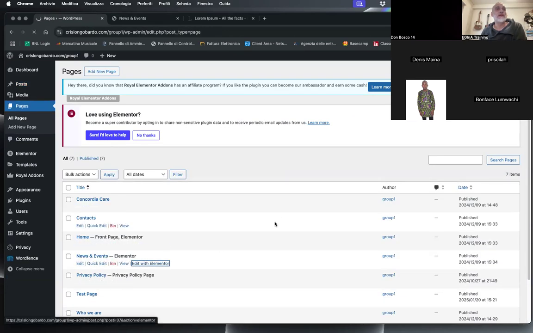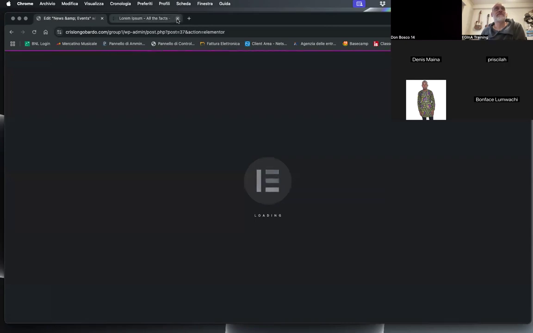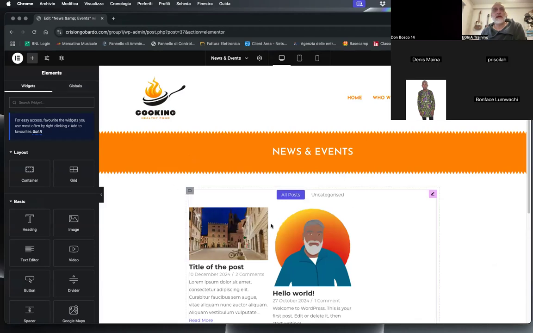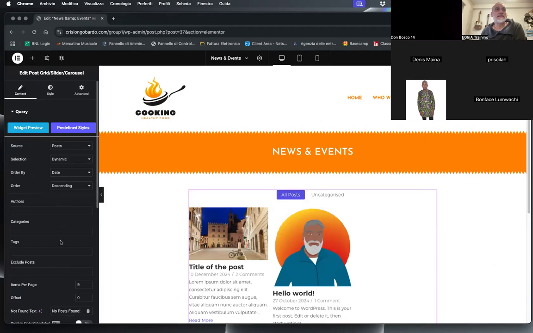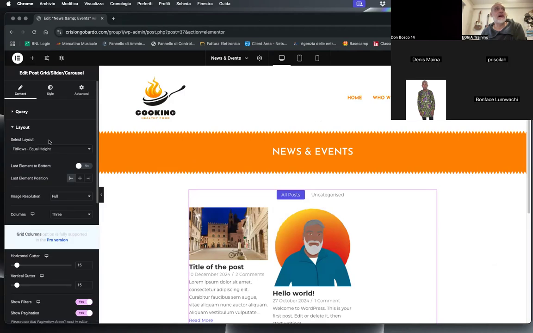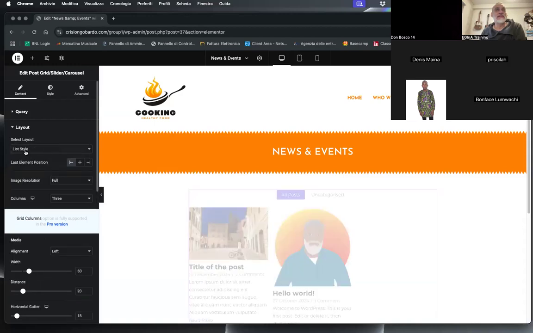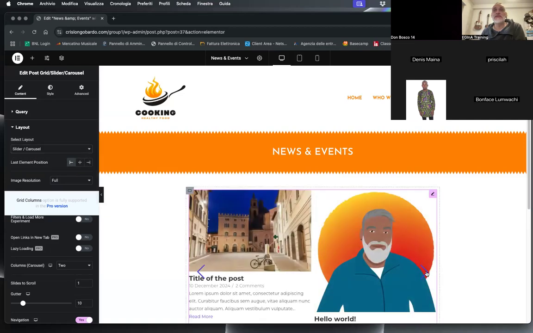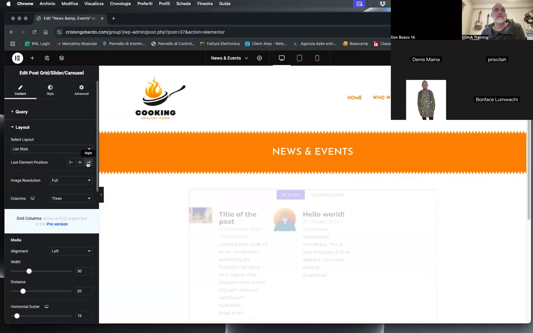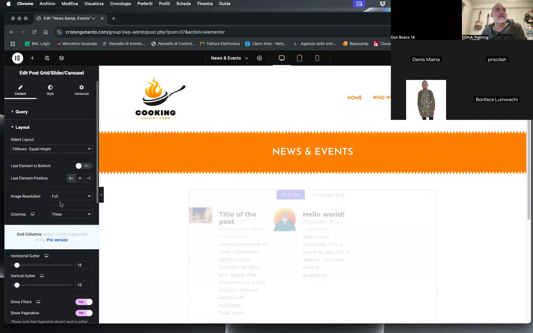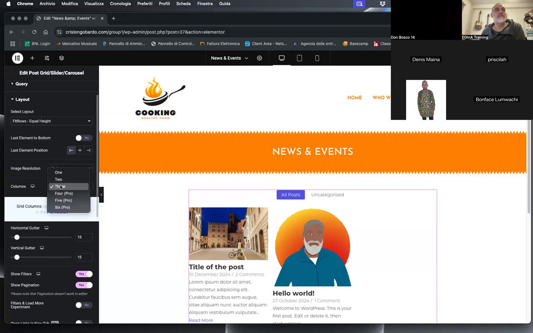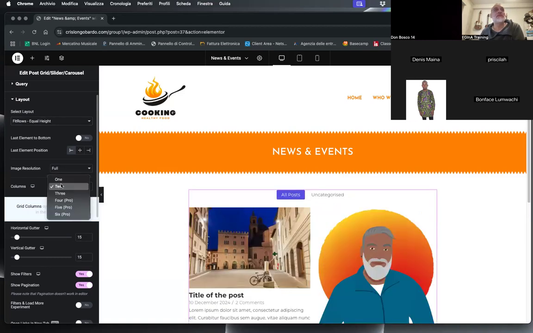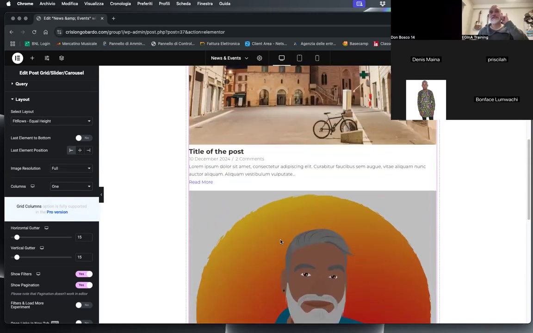Okay, so back to the news page, edit with Elementor. Close this and click here, and we can set a couple of things, like the layout. In this case, I want to select fit rows equal 8, or I can change it, for example, to a list, or slider, carousel, like a carousel of posts, okay. I want fit rows, but I want to change the columns. Maybe two columns, or a single column if I want to put posts in vertical.